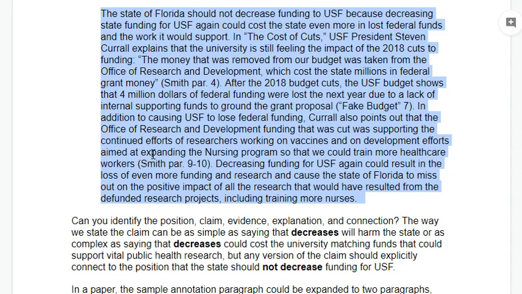In addition to causing USF to lose federal funding, Curl also points out that the Office of Research and Development funding that was cut was supporting the continued efforts of researchers working on vaccines and on development efforts aimed at expanding the nursing program so that we could train more healthcare workers. Decreasing funding for USF again could result in the loss of even more funding in research and cause the state of Florida to miss out on the positive impact of all the research that would have resulted from the defunded research projects, including training more nurses.